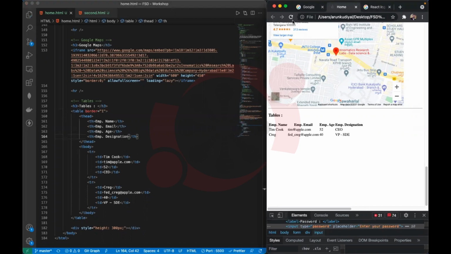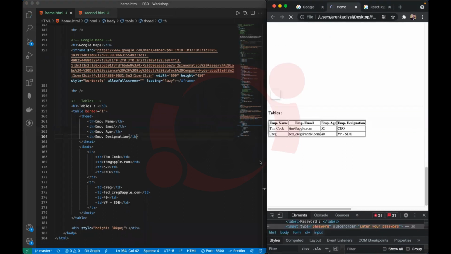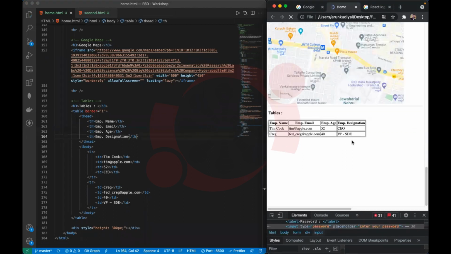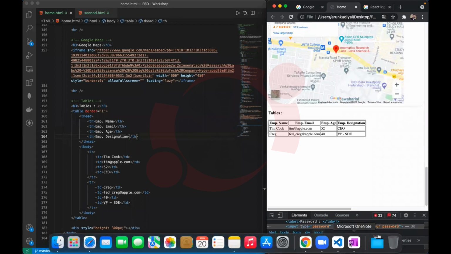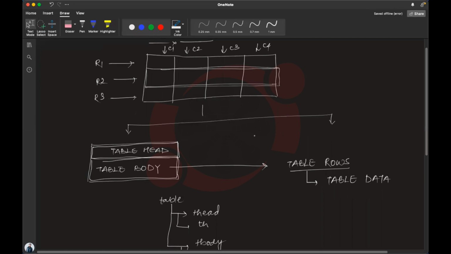Okay. So if you refresh it, now you'll have a border, and this border is going to look like this. As I said, you will have a table. The table is going to look something like this. The table is structured with a layout like this. There will be a table head, and then there will be a table body.